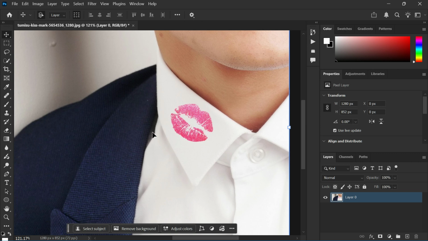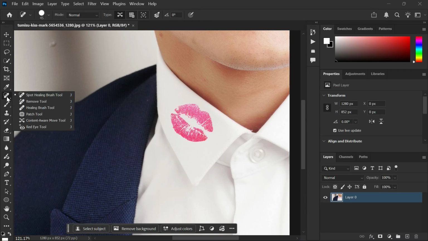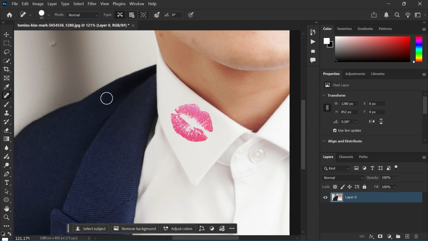The fastest and most common way to remove stains is by using the Spot Healing Brush tool. You can find it in the toolbar on the left side. If you don't see it immediately, it may be nested under the Healing Brush tool. The shortcut key is J, so you can simply press J on your keyboard to activate it. Once selected, go to the top options bar and make sure the mode is set to Content Aware. This is very important because Content Aware allows Photoshop to automatically sample nearby pixels and intelligently blend them to cover the stain.